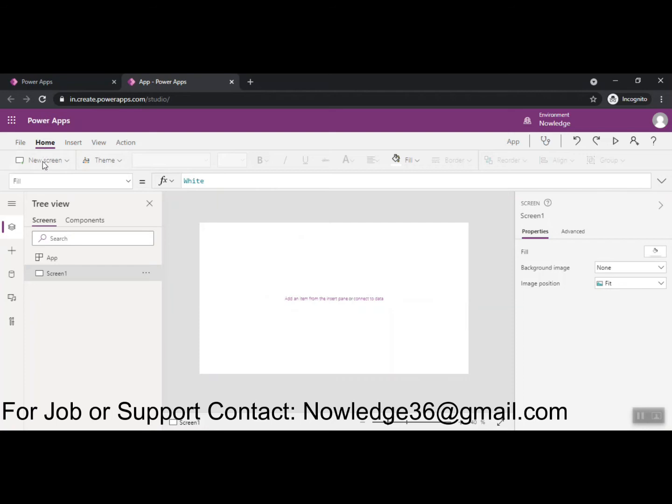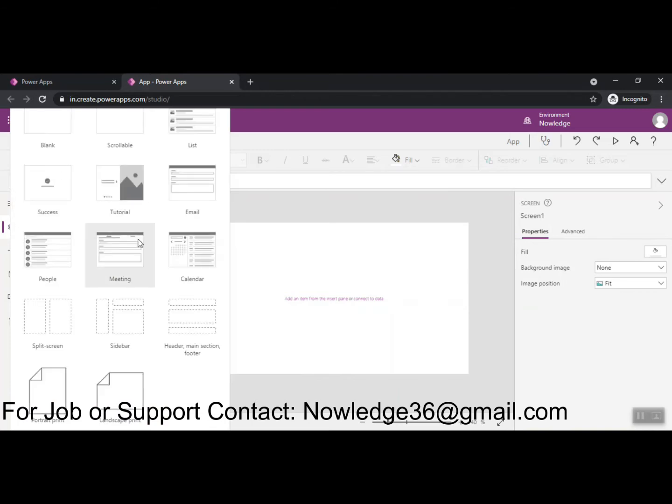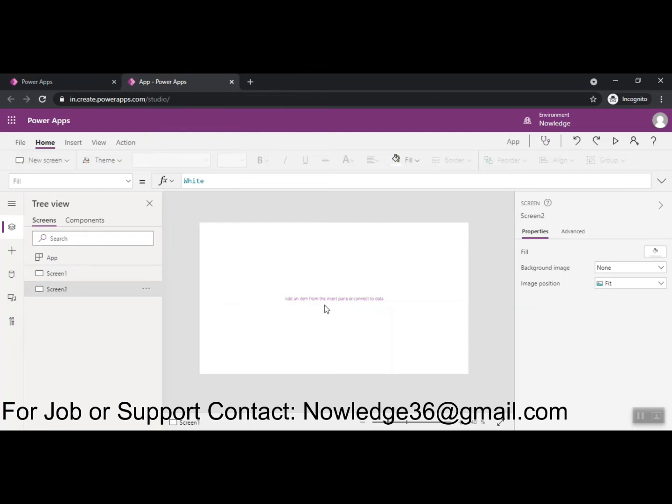Let's see, we'll start from Home. Home is this, like you'll be able to see the new screen, right? If we expand this, you'll see blank. If you want to create an empty screen, you can select blank or a scrollable screen. There are many screens available according to our requirement. If we take the blank, let's see.